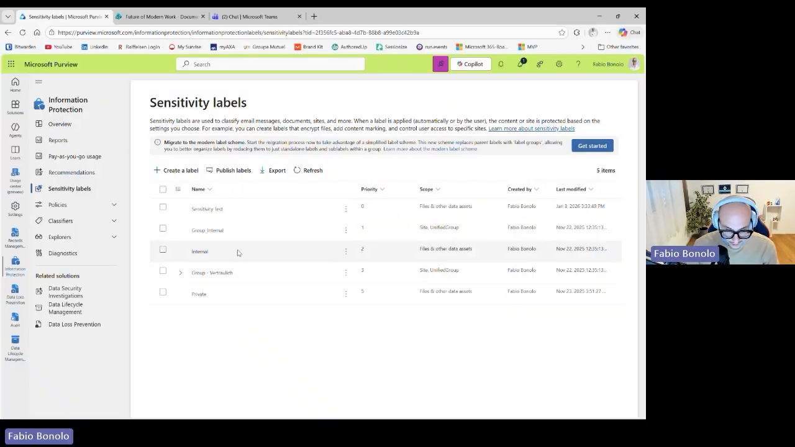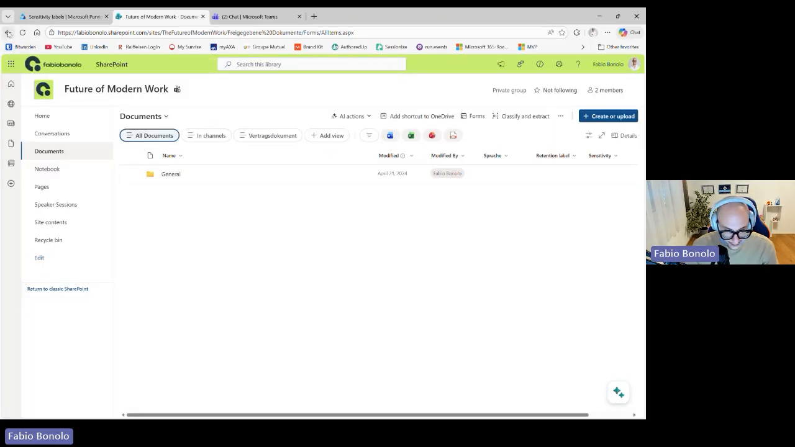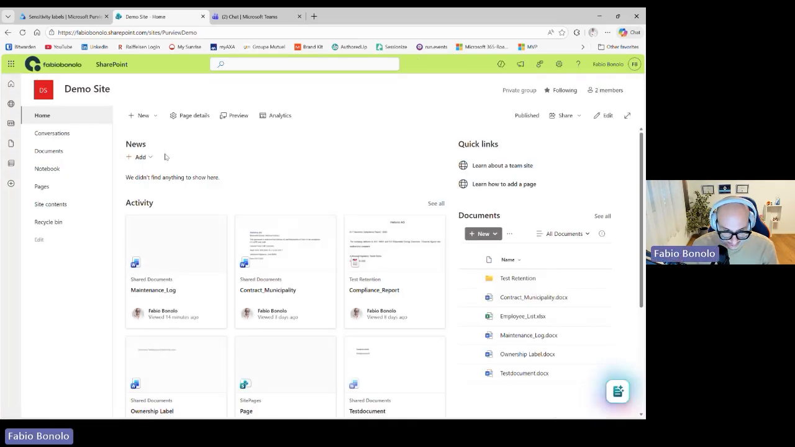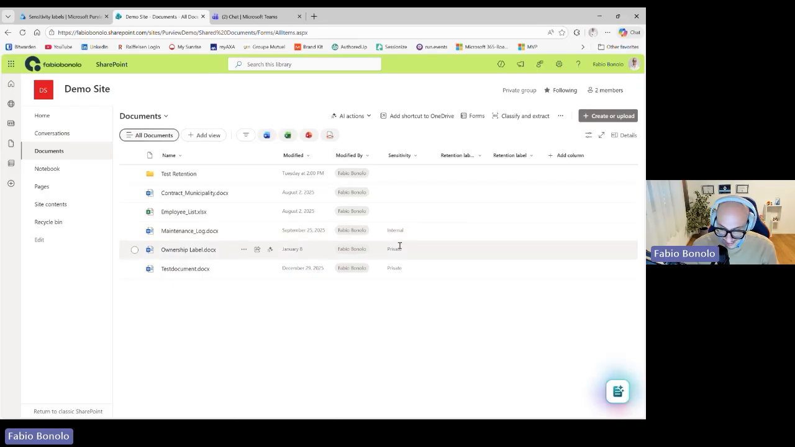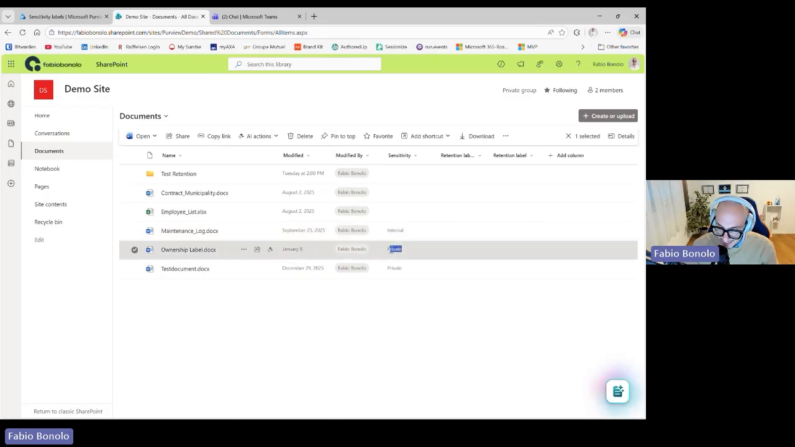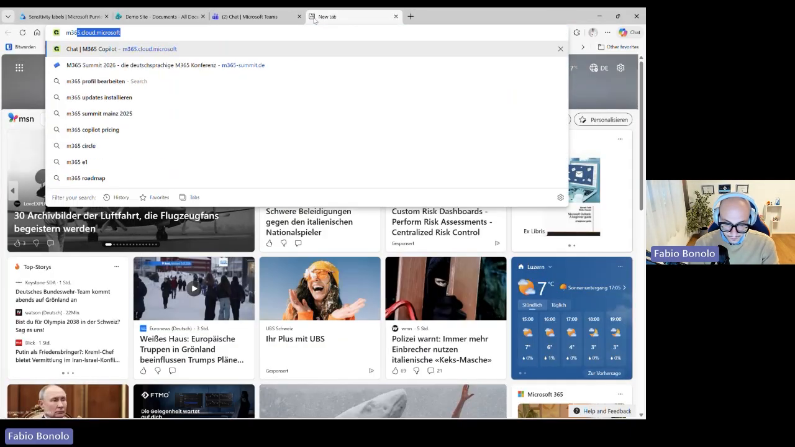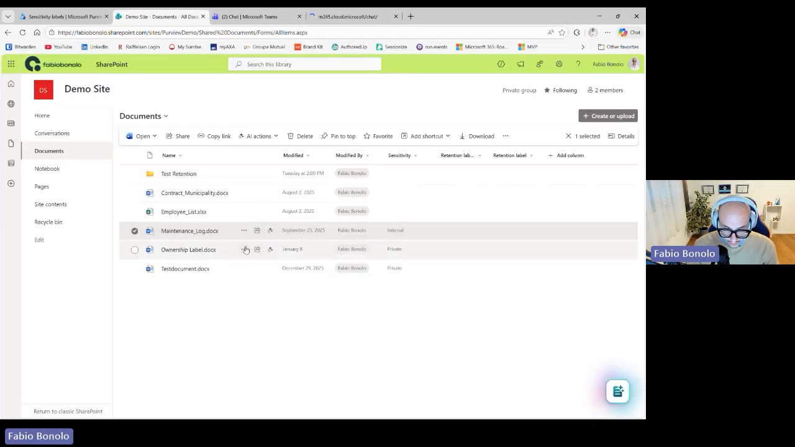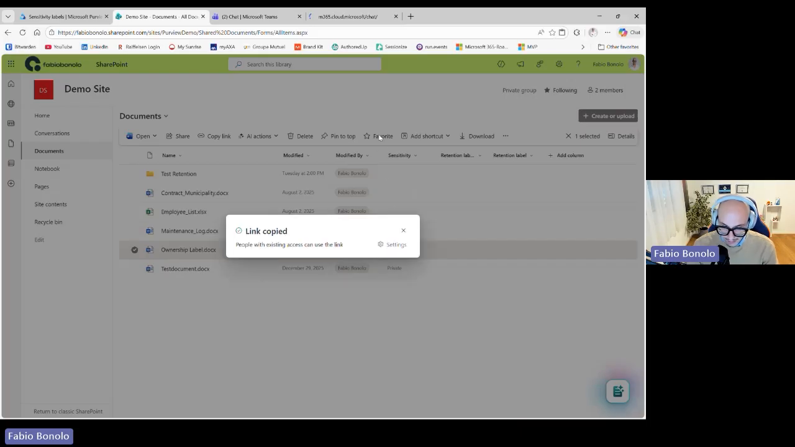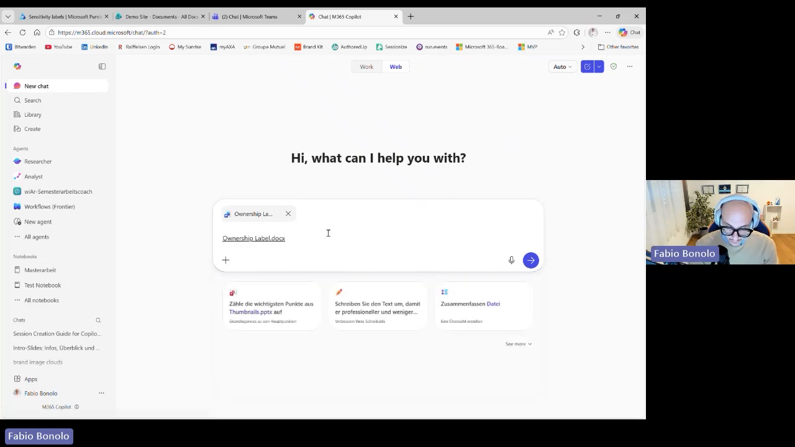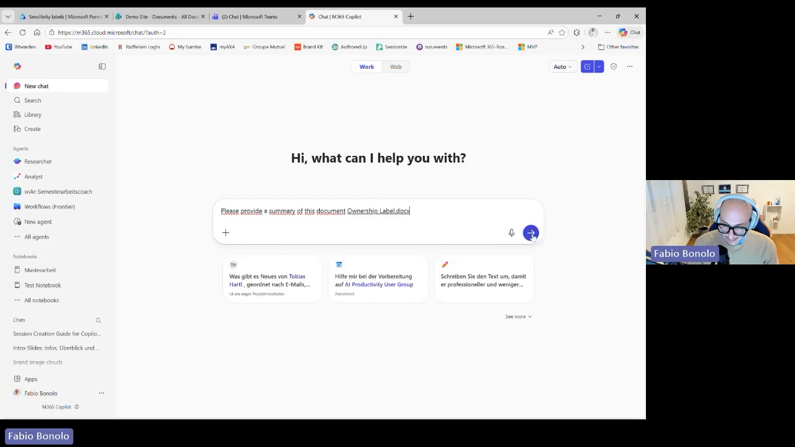here within Copilot. So just for clarification, when we go back to the demo site, the extract permission that I need for Copilot is not available, or I have it disabled, in the private label. In the internal label, I have it. Okay, so now let's take a look at how this works. So, for example, I take this document, ownership label, copy the link, or I search here for ownership label. I have it here. I say to Copilot, please provide a summary of this document. And then let's see what happens.